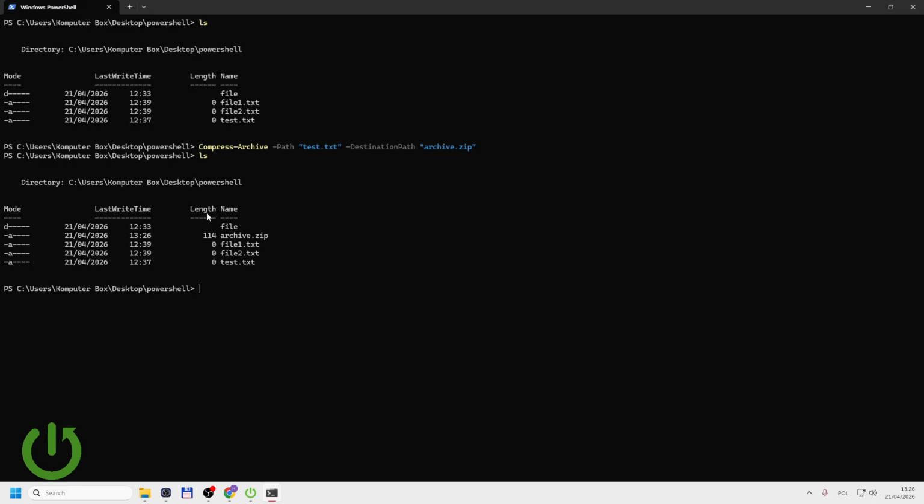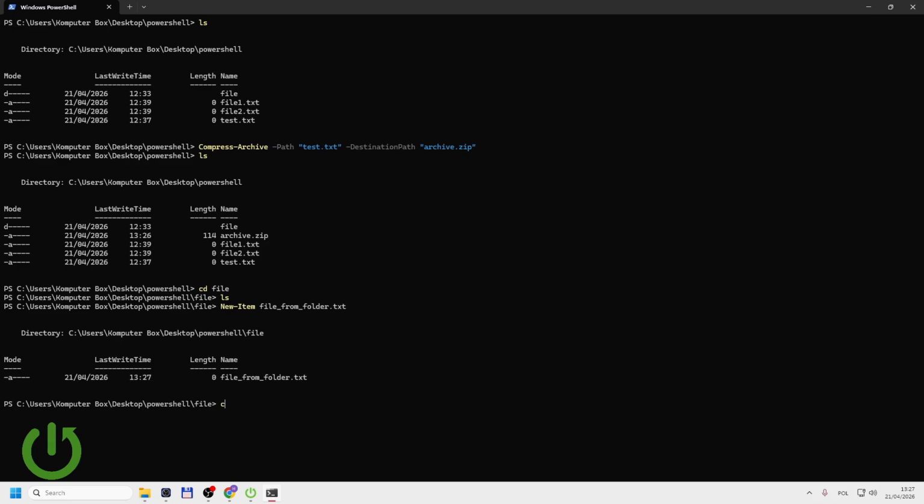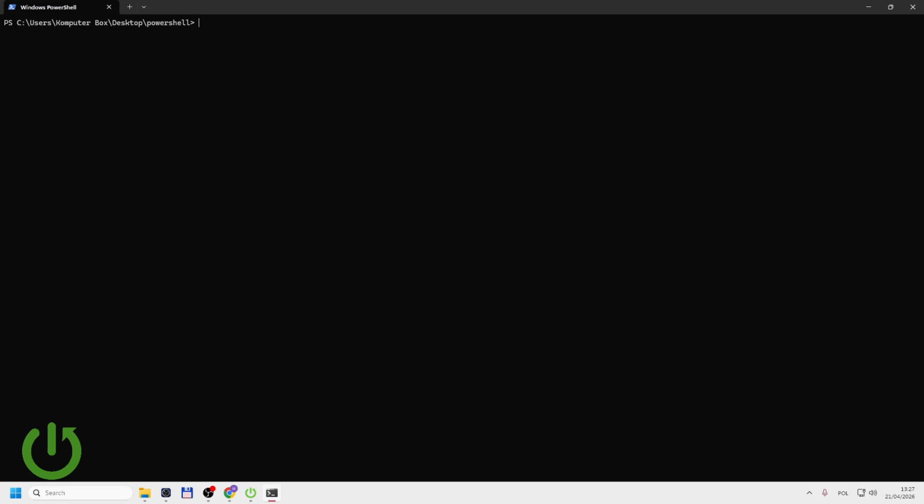How to compress a folder? We have the folder right there. This file is actually a folder. We can go into it, and as you can see, inside of this folder we don't have anything, but I will create a file inside of it. So for example, file from folder.txt. We will go back, and now we will create an archive with the folder.